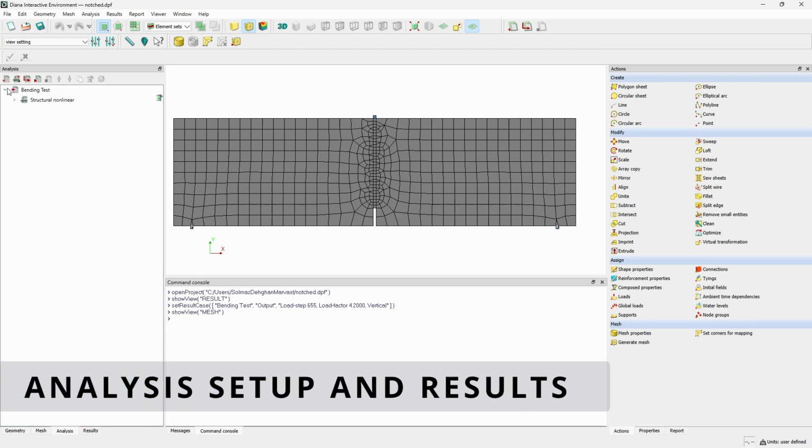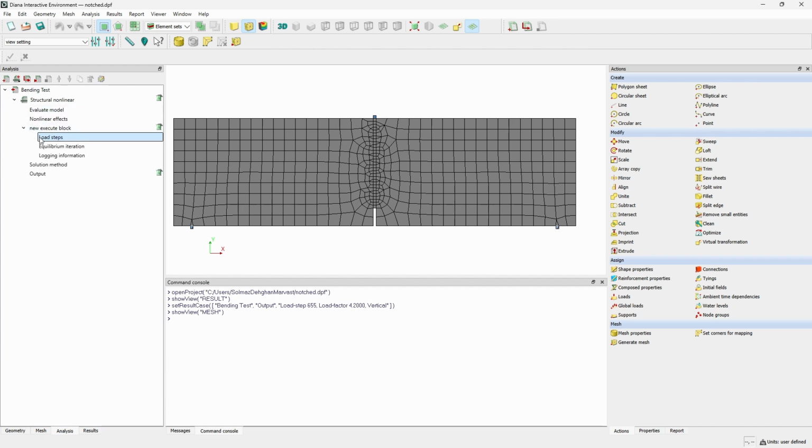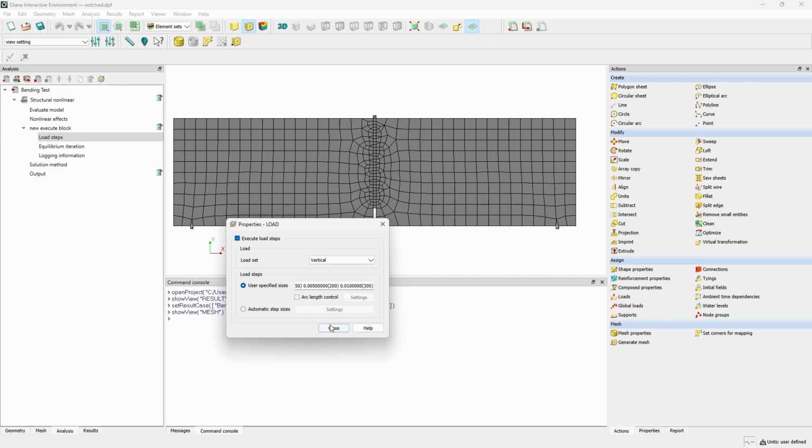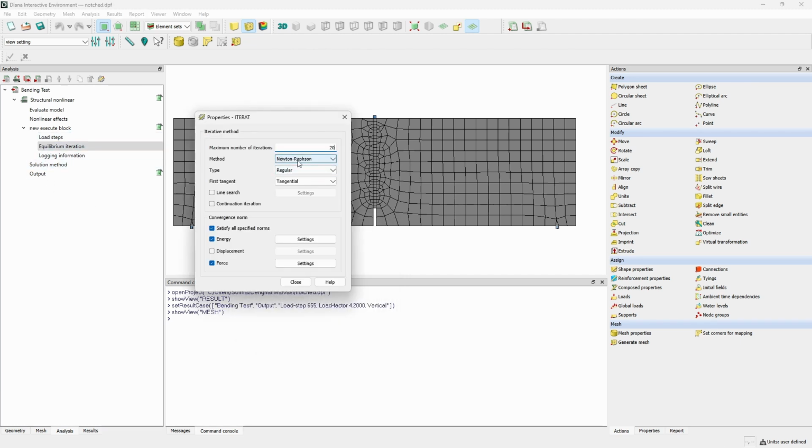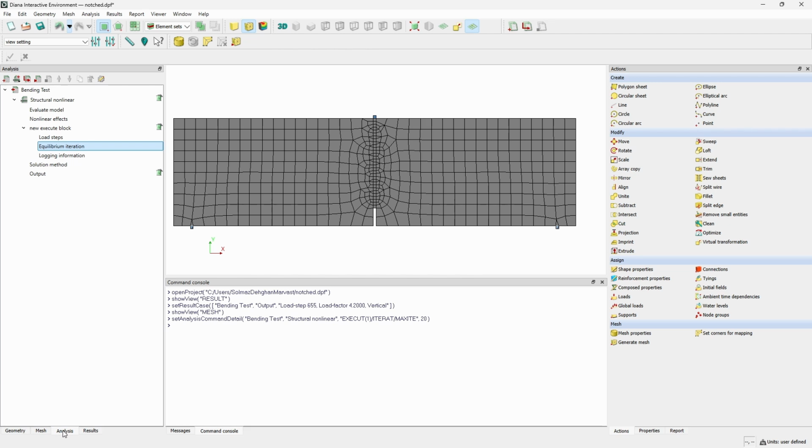In the analysis, I use the structural nonlinear analysis, and for the execute block, I use the load step with different values and steps. For the equilibrium iteration, I select the Newton-Raphson method, and the convergence norm that I want to satisfy is the energy and also force.